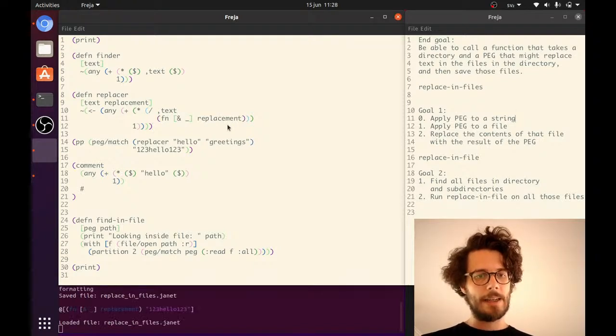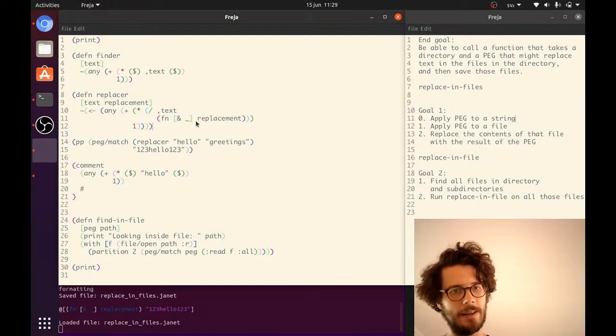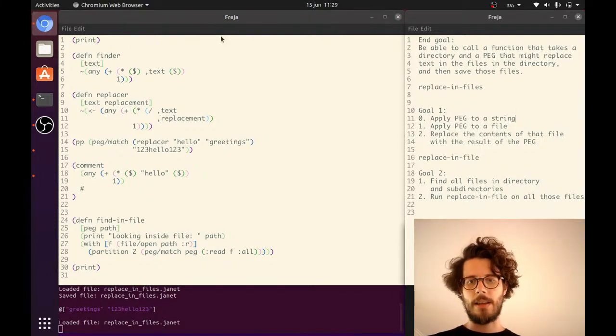So I hit Control L now, and this looks a bit odd. This is not what I expected. It looks like it captured the function and not the replacement. Maybe I misremembered the slash thing. What happens if I do this? Oh, right, I should do comma here. What did I do? Okay, I'll have to check the documentation then.